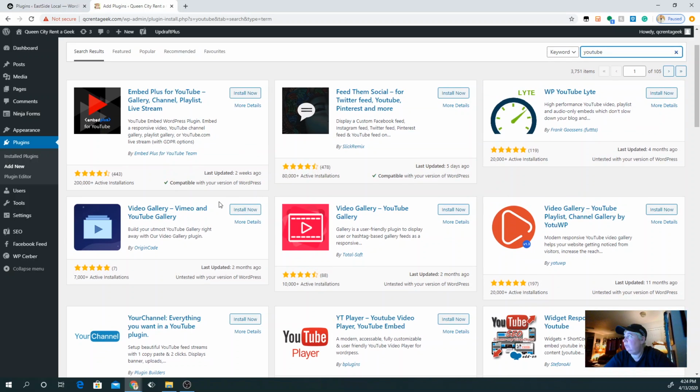So if I were looking at adding a plugin for this right now, this is probably the one that I would go with. I would just hit install now and then follow the steps for that plugin to make it work with my website.